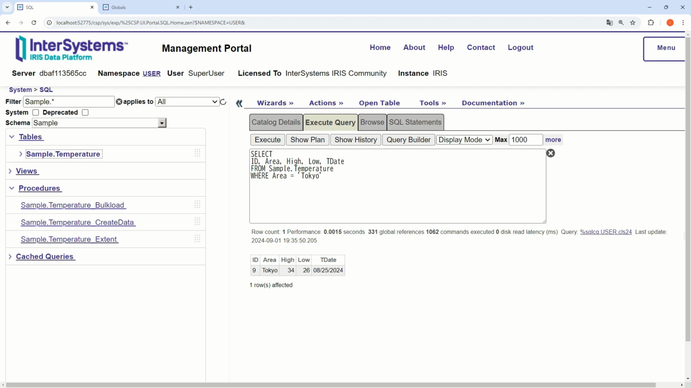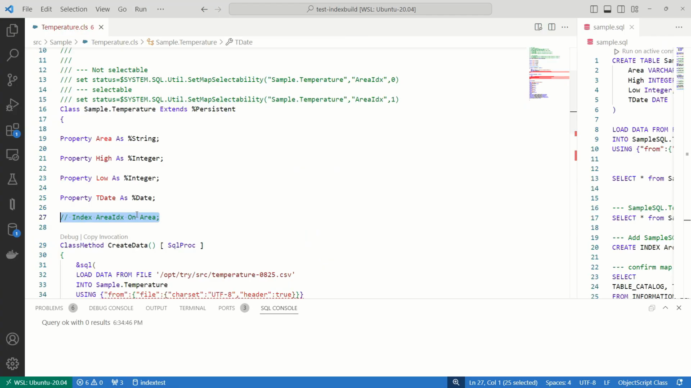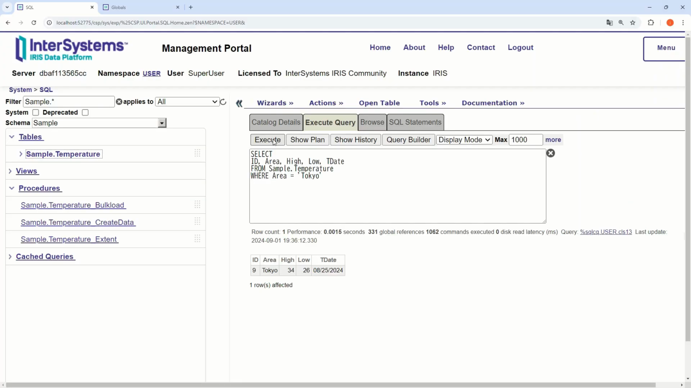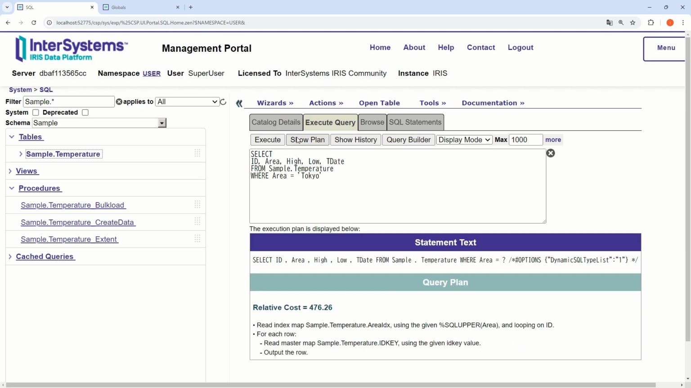Now I'll add an index definition for the area property, compile the class and run the same query. There is no data. Surprise. Why is that? You can understand why there is no data by showing the query plan. Let's check it. It's clear from the query plan. The query uses the new index, whose name is AreaIndex.